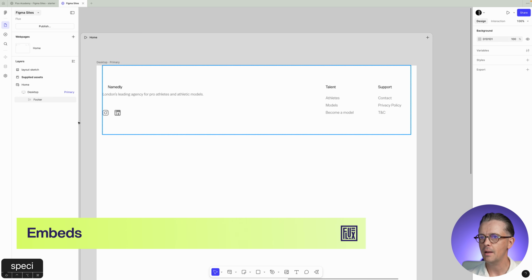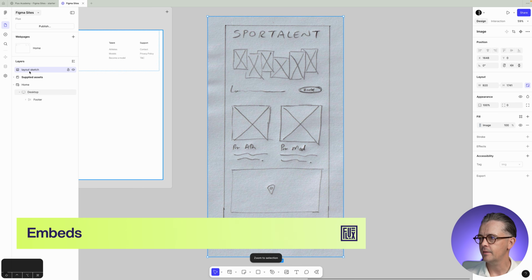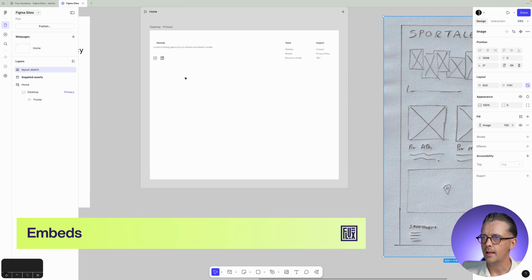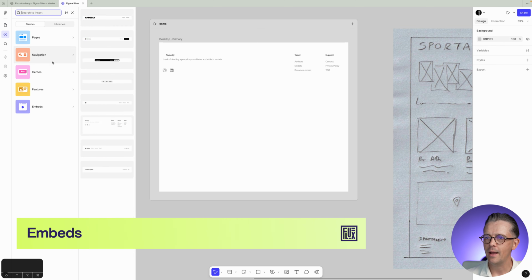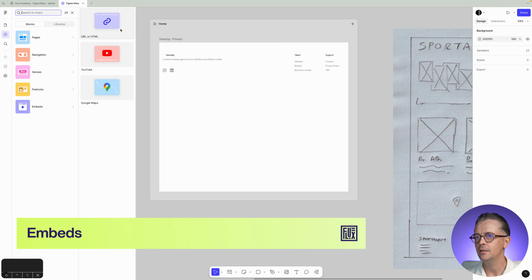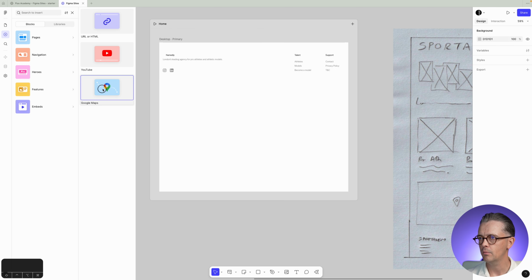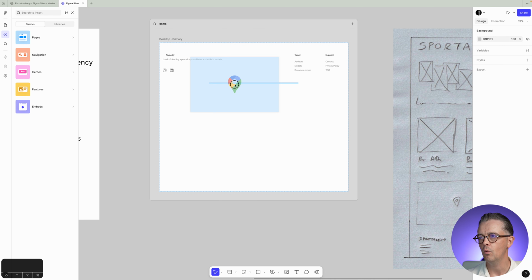So going back to my sketch now, the next thing that we had above this footer section was a map. And handily, Figma Sites has a pre-built map. So if we go down to embeds, you can see that we can actually embed URLs of web pages or HTML code. We can embed a YouTube video or a Google map. So let's click on that Google map and we'll drag it over. And I want this to go above this entire section. So I'm going to just drag it to the top here till I get that blue horizontal line. Then I'm going to let go.